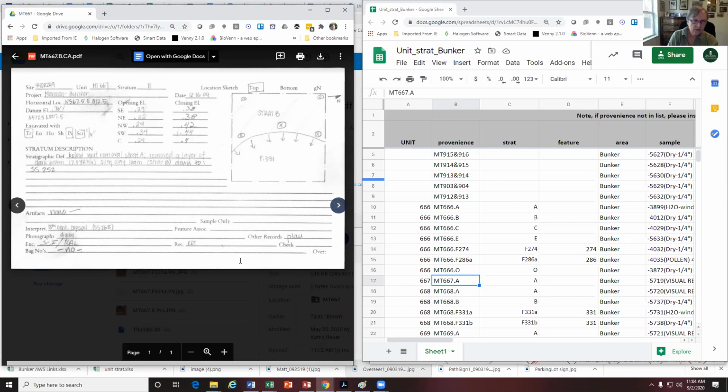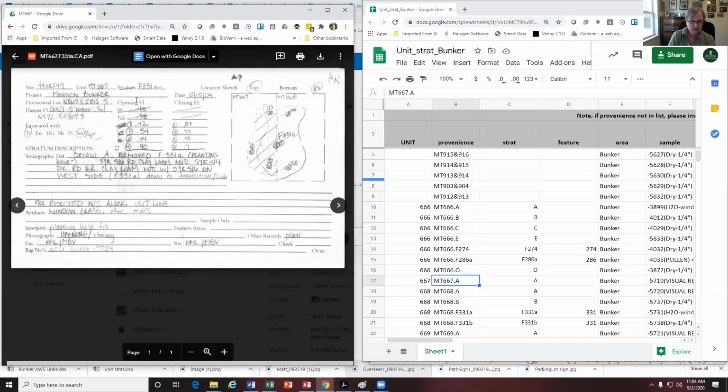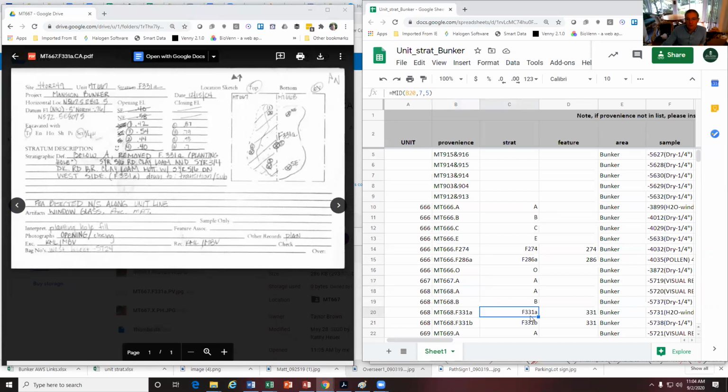Let me find an example. So it'd be a strat B with a feature added to it then. Yeah. Like this one right here, F331A, for 667. But that's just the feature. It's not B and then a stratum. It's just the stratum. For that one, under feature you put 331 without the stratum, but under the stratum you put F331A.